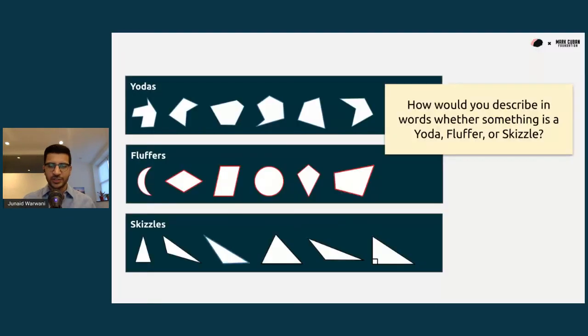Now, if we were to actually build this as a regular computer program, you'd probably tell me that it's actually not that hard, right? You'd say that anything that's a triangle is a Skizzle, anything that's got a red outline is a fluffer, and everything else is a Yoda. And you'd be able to pick that out pretty easily. But what if there were 10 different types of DigiCons? Or what if there were 100 types or 1,000 types? All of a sudden, it becomes really, really difficult to do this with a regular computer program, right?